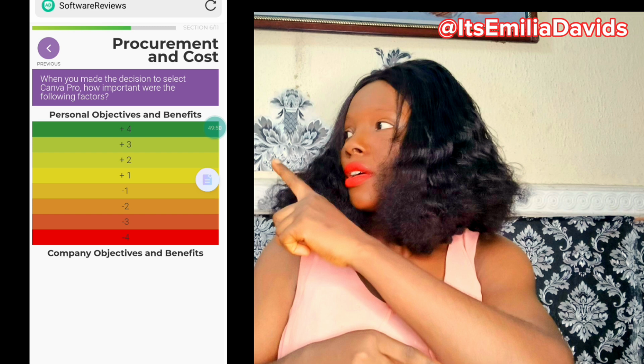Personal objectives and benefits. So I think I will give them... okay. What were the factors under personal objectives and benefits? I will, of course, give plus 4.